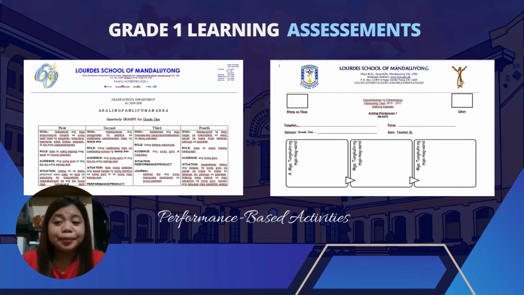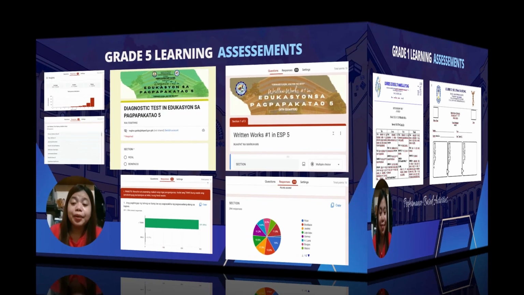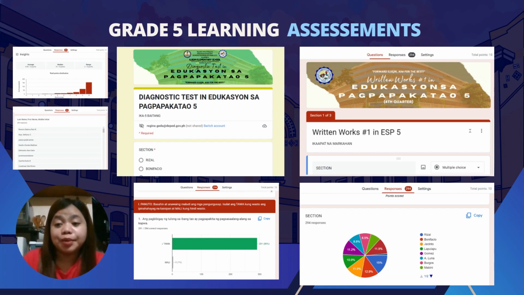Next are the performance-based activities that we need to check the transfer of learning. So I have here PBEs for Araling Panlipunan for the second quarter of the AP subject. Another sample of assessments that we have are the Google Forms assessments that we use in response to the new normal setting or distance learning. These assessments are accessible for our students. We just have to send the links on the learners' GC and to the parents for them to guide the students while taking up the assessments.